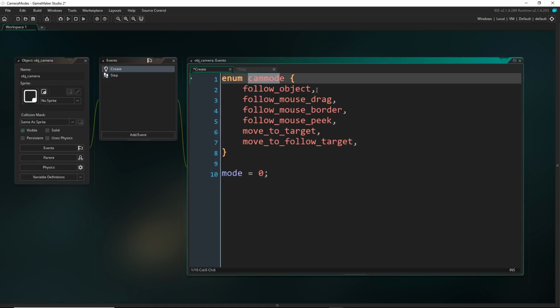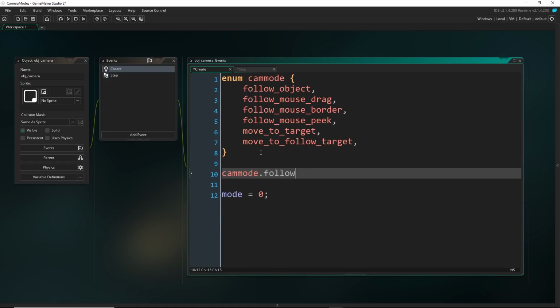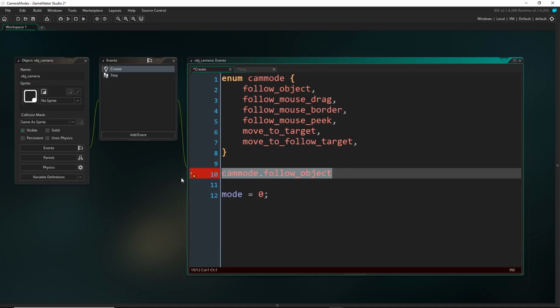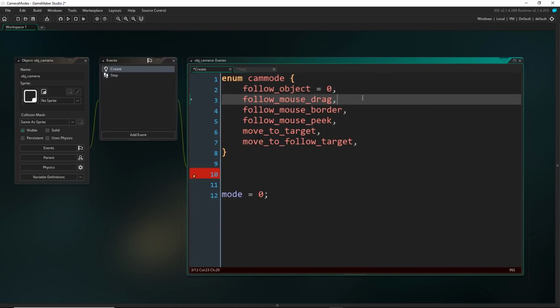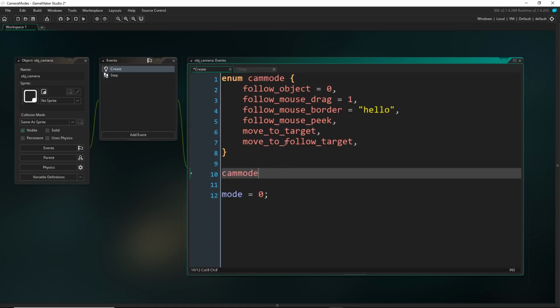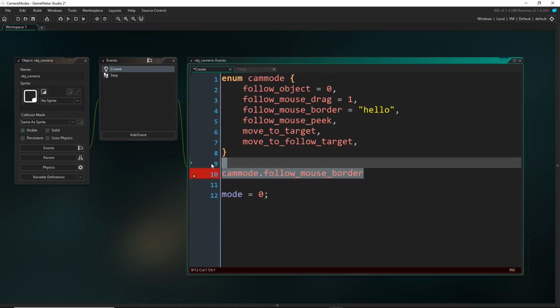And if we were to actually use one of these, we would use it by saying cam mode dot follow object, and that would be using whatever we have set this to. At the moment, we've just put commas everywhere, but we could set this equal to a number like that, or you could set it equal to a string. So now if I wrote cam mode dot follow mouse border, that would be exactly the same as if I had written this string right here. Or if I was accessing follow object, it would be the same as if I had just put 0.